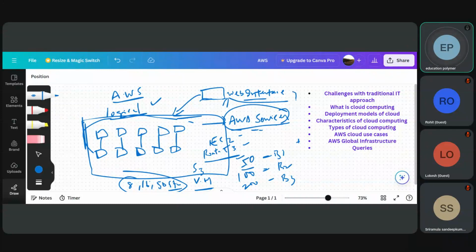Using the web application, just using your laptop, you can launch and create n number of servers, you can install n number of applications, and you can run the complete business using a single account. So this is called cloud.